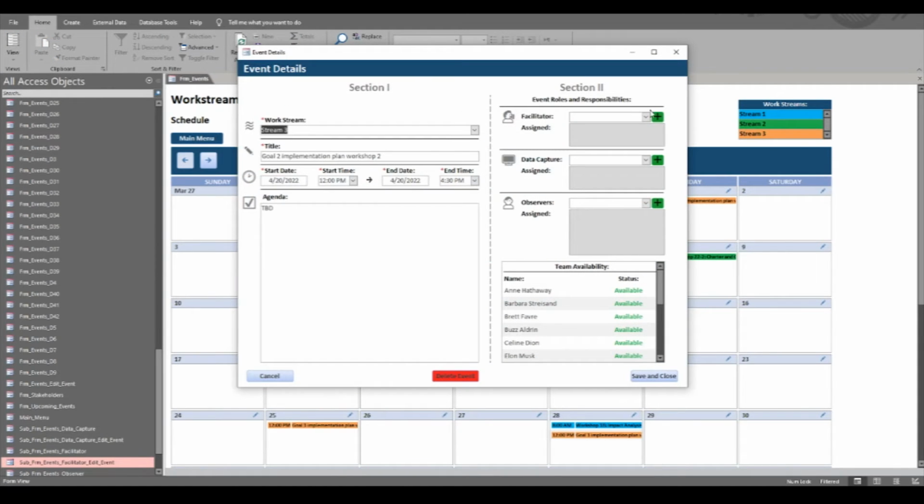If I open that event back up again and try and add and remove someone from the facilitator role, the subform at the bottom still does not update. So why is that? When it comes to macros, it's important to understand that by default, a macro is intended to be executed within the form that it was added to.